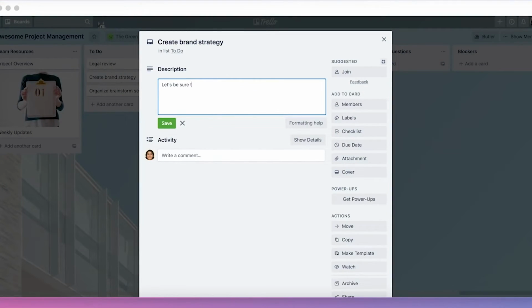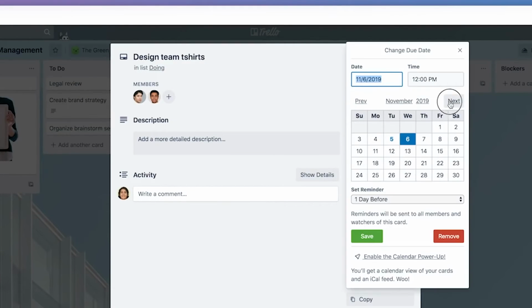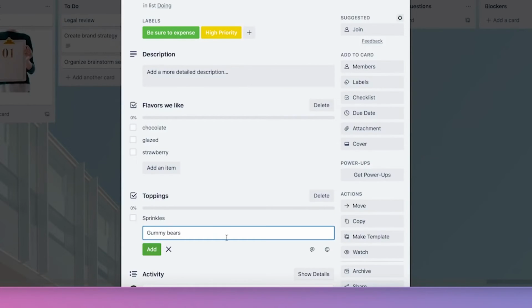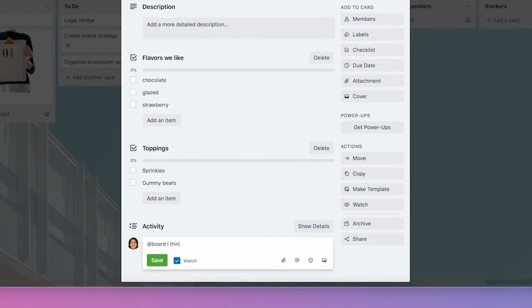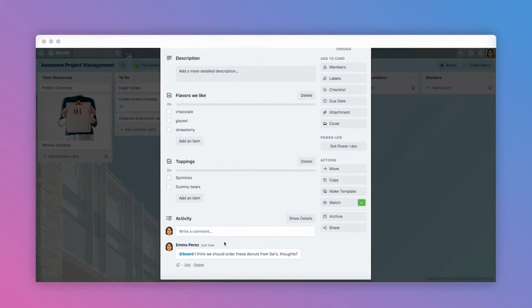You can write short or comprehensive descriptions, assign the task to specific team members, set due dates and times, apply colored labels for better categorization, create detailed checklists of action items, and even leave comments with updates and feedback. This collaborative functionality ensures your team is always aligned.